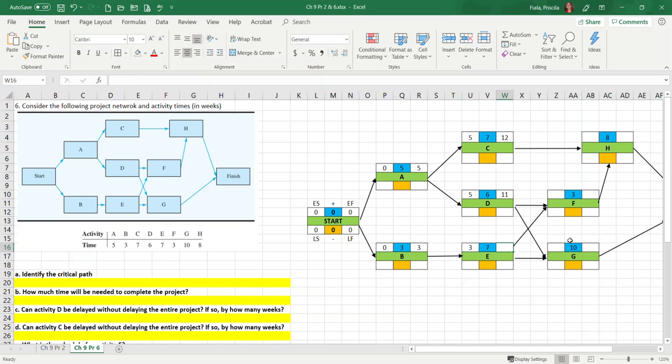If you do numbers, you have to go back and search which number you have changed. But since I'm trying for you to see the calculations, that's why I did it again. It's just a habit. Sorry about that. 3 plus 7, okay, the early start plus activity. Okay, now is the tricky part.